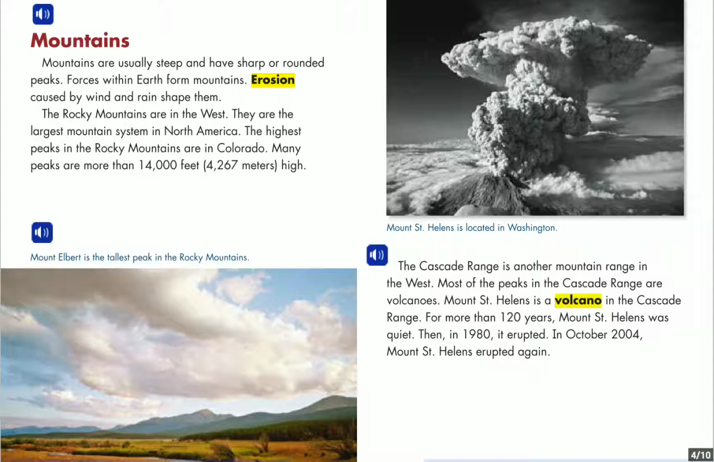For more than 120 years, Mount St. Helens was quiet. Then, in 1980, it erupted. In October 2004, Mount St. Helens erupted again.